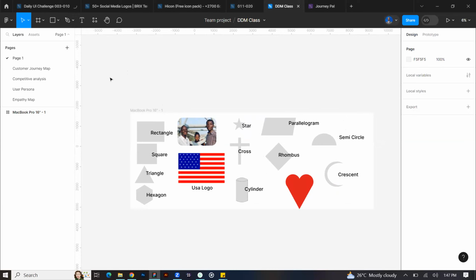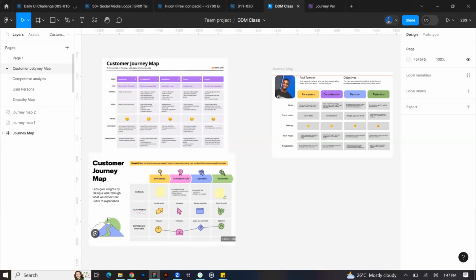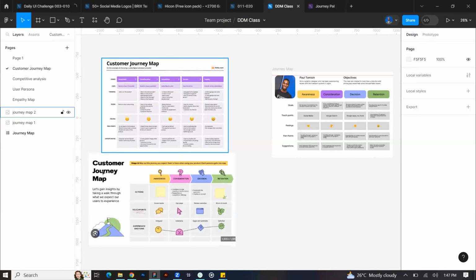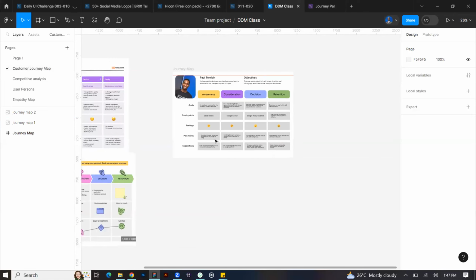So yeah, this is the first task we had during the product design class where we drew shapes, we imported a picture, we did the USA logo, and we drew an art. So these are the shapes that were done. Then we moved to customer journey map. The ones by the left side were for inspiration. This was what our instructors showed us. Then this is my own work.